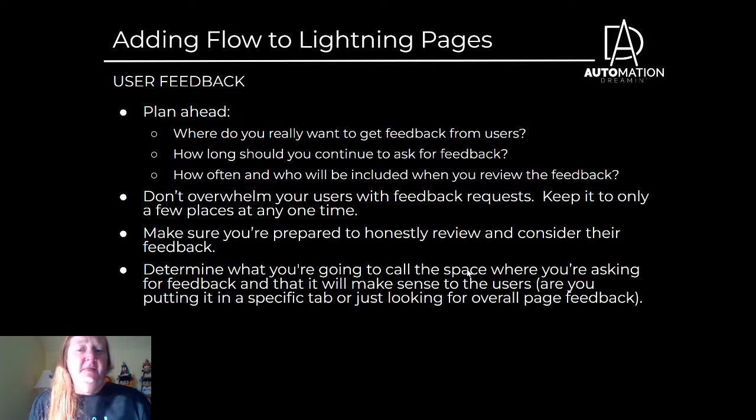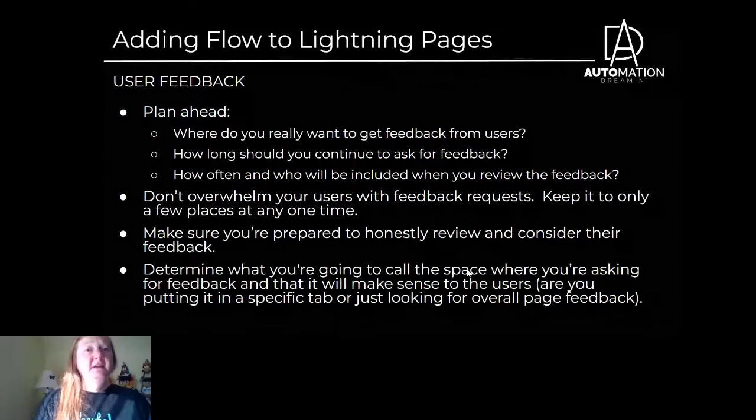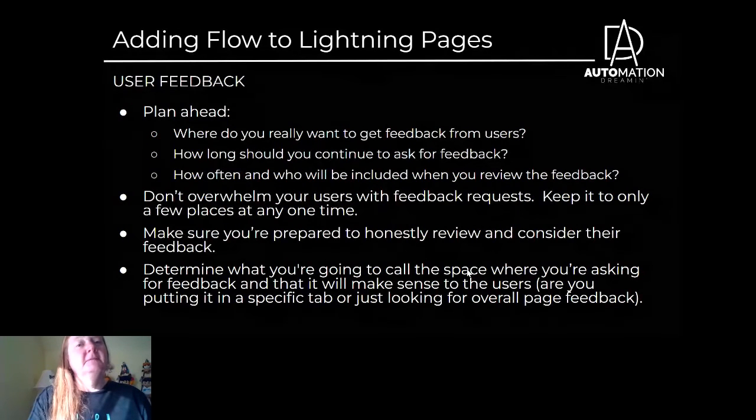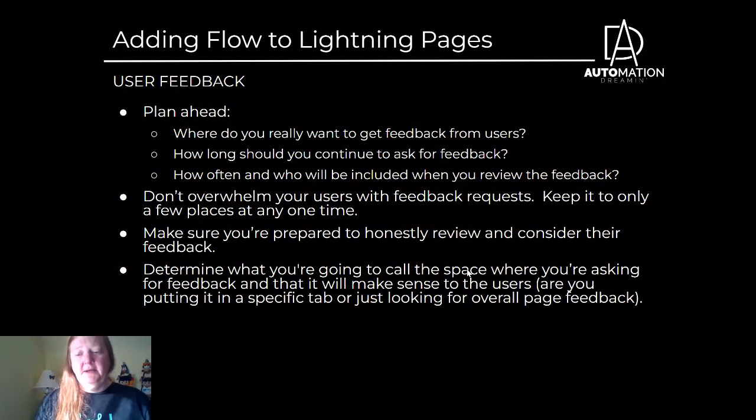Determine what you're going to call the space when you're asking for feedback. It could be just a page, for example the account page. But if you're putting it in a specific tab within the page, you might want to mention what the label is for that tab, so you're looking for feedback about this specific tab. Or if you want to get even more granular and ask for feedback about a specific part of the page, make sure it's a label that the users will know what you're talking about.